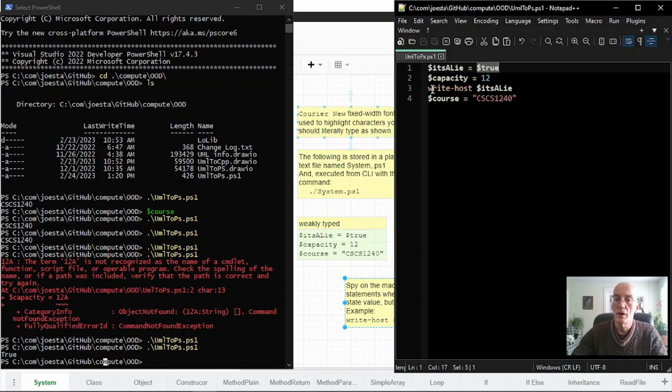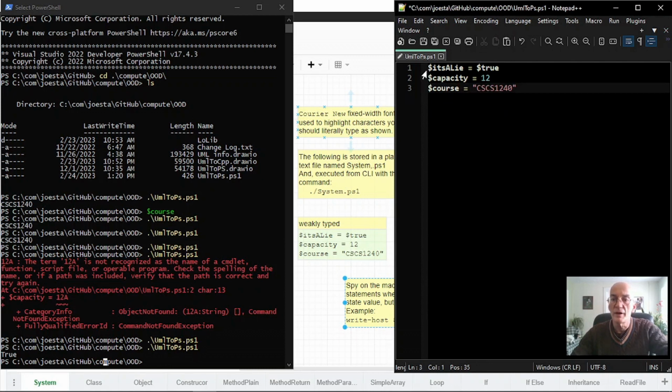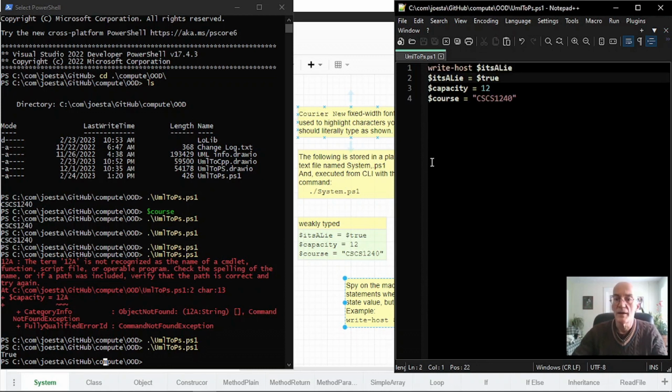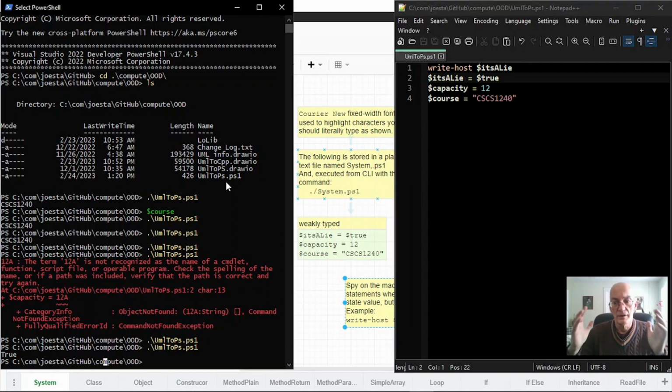Okay, so you could put that anywhere you want. I'm going to cut it from here, and I'm going to paste it up here. And then I'm going to save this. And this is always good practice too. I've made a change. Can you predict what's going to happen?